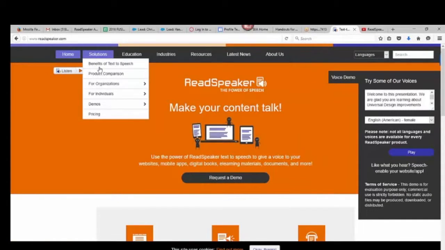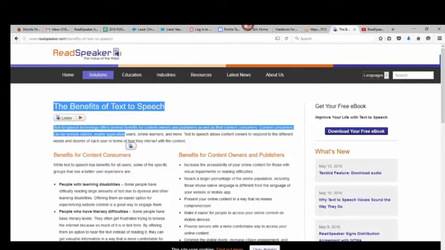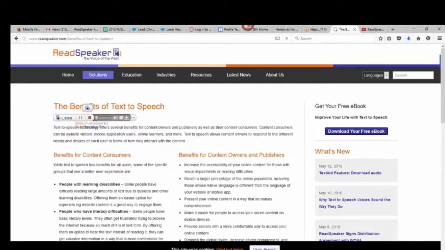So let's just take a look again at what this product actually does. So you have a listen button. This goes on websites and it goes in the learning management system. And what you do is you can just select, and then you can click, and it's instantly there for you.